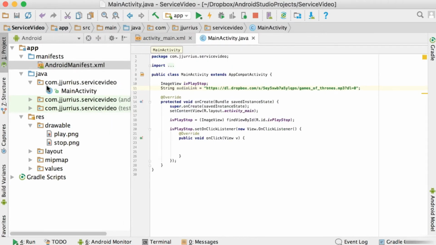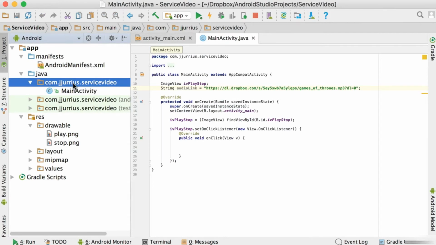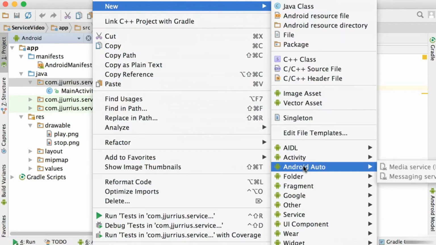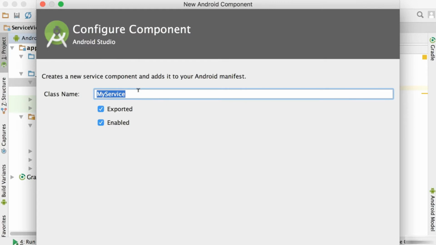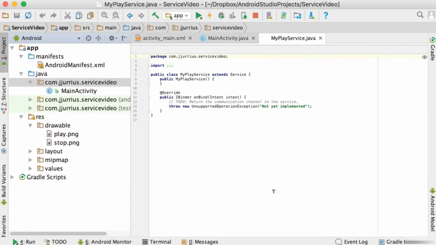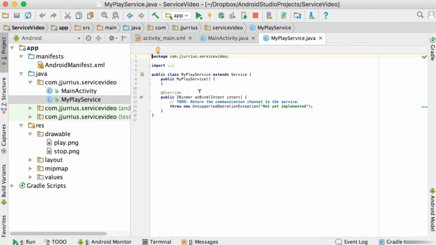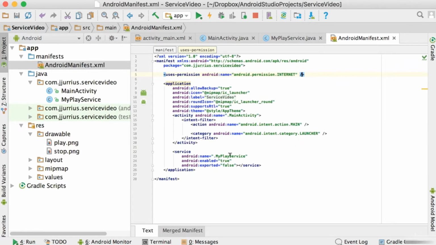Then the next part that we need to do is to actually go and add your service. So how do we add a new service? Just go to your package folder there, right click, say new, and you're going to go down to service, and you can just use a normal service there. We're going to call this one MyPlayService, just to create the service. I'm not going to check exported there, but it must be enabled. And then your service gets created. So now if you go to your Android manifest file, you can see that there's the service, there's the name of the service. It's enabled true, and exported false, whatever.